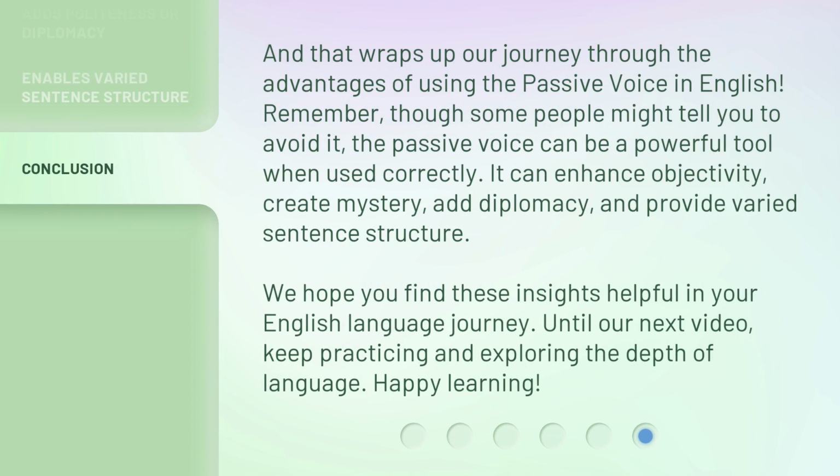And that wraps up our journey through the advantages of using the passive voice in English. Remember, though some people might tell you to avoid it, the passive voice can be a powerful tool when used correctly. It can enhance objectivity, create mystery, add diplomacy, and provide varied sentence structure.